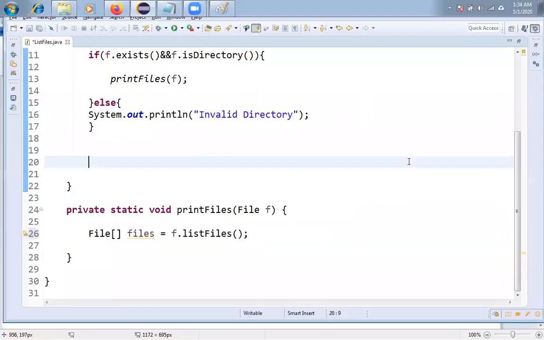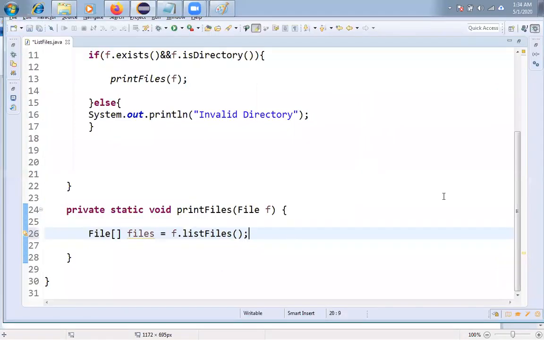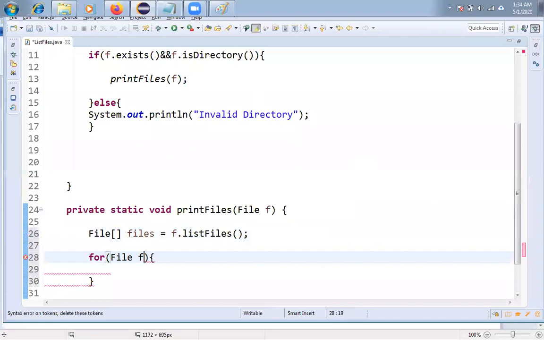Okay. Now it's simple. You can use a normal for loop, or else you can use for each also. I am using a for each loop, and I am taking one file f here, or else a file name, colon, files. If you have any doubts, no problem, I am just taking x here. Any name you can take. files is a one dimensional array, so it will iterate over all the things.